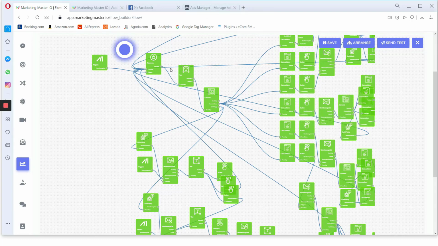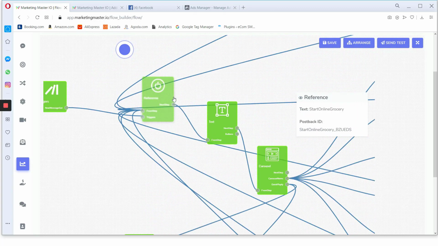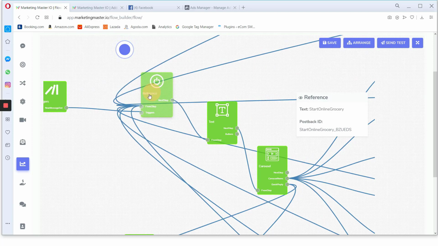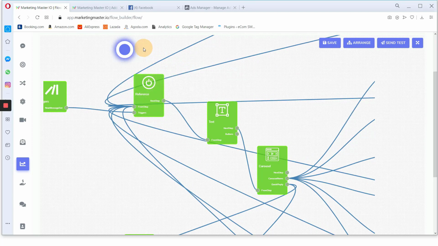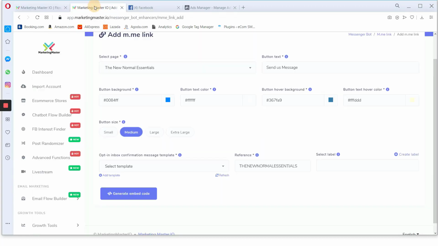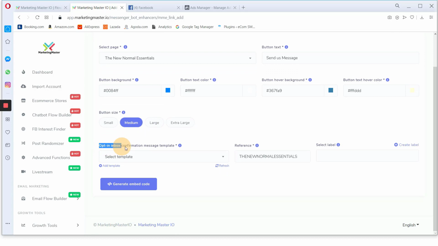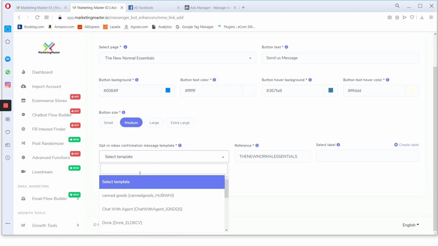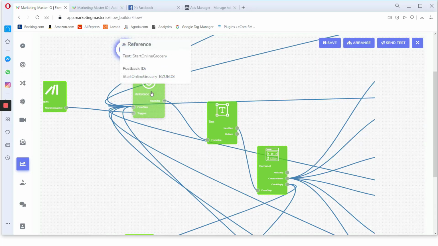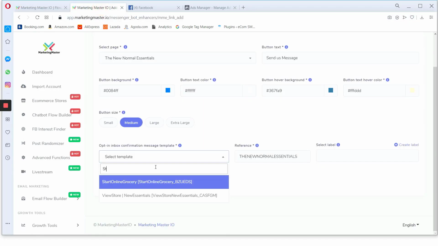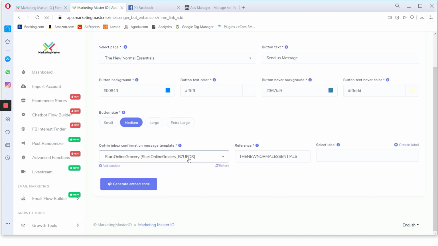Since I have already created an option, I'm going to use our main message, which is this one, the reference element. I'm going to use this as our postback ID. So remember the postback ID of our reference, start online grocery. Since we are going to use this postback ID, we can now go to the m.me link, and on the opt-in inbox confirmation message template, let's find that reference element. The text is start online grocery. This is the exact postback ID that we need. So we are going to select this, and then I'm going to generate an embed code.